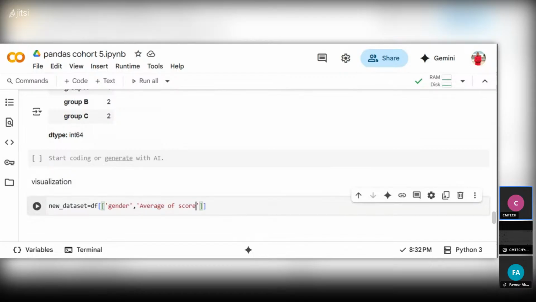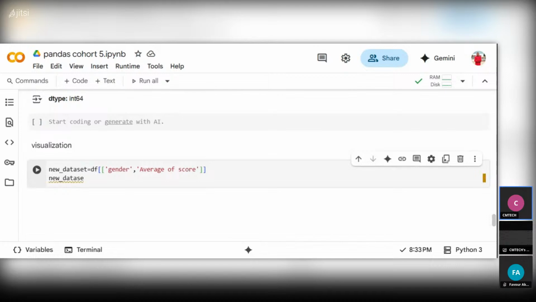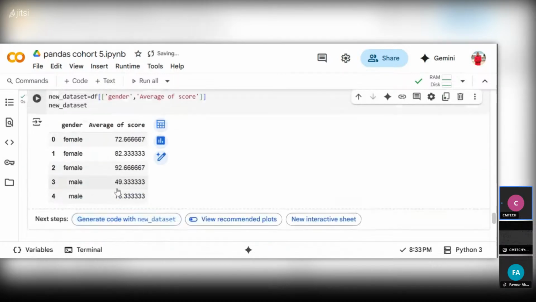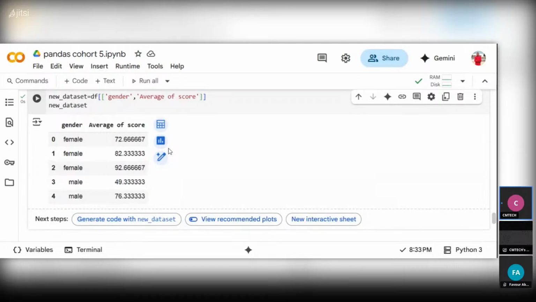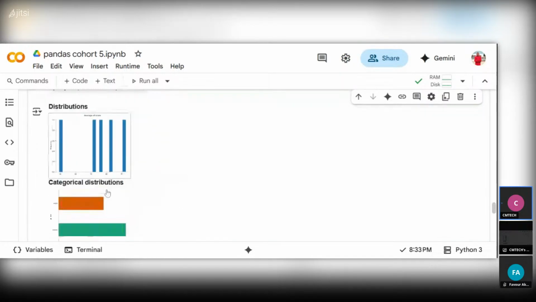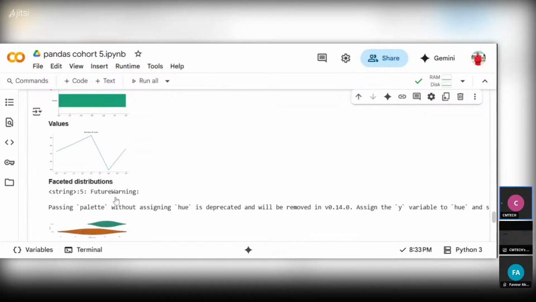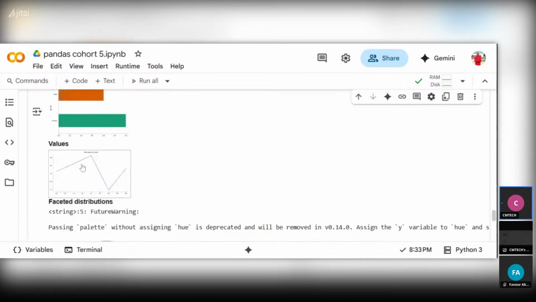Good. So let's see our new data. We are going to use this data set. Now let's perform some visualization. You can visualize using the suggested chart. Using the suggested chart, it's already visualized for us. Look at it, it gave us these different visualizations.